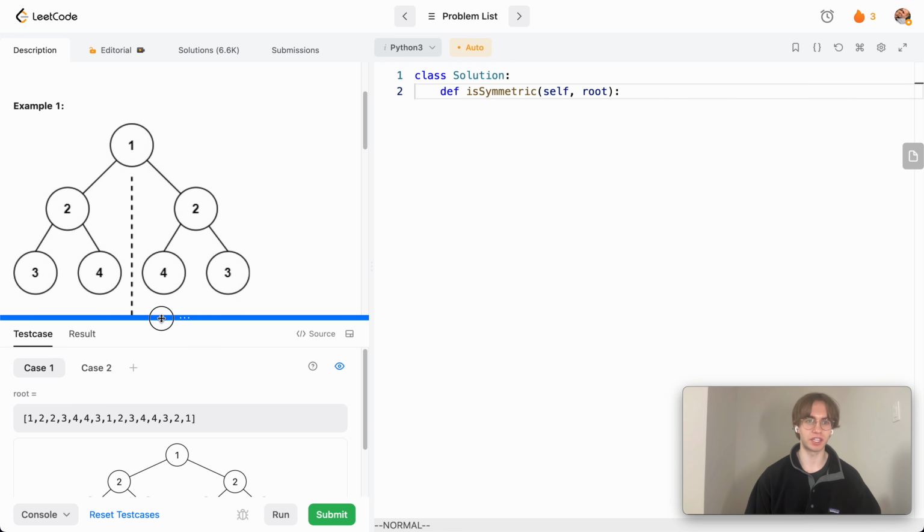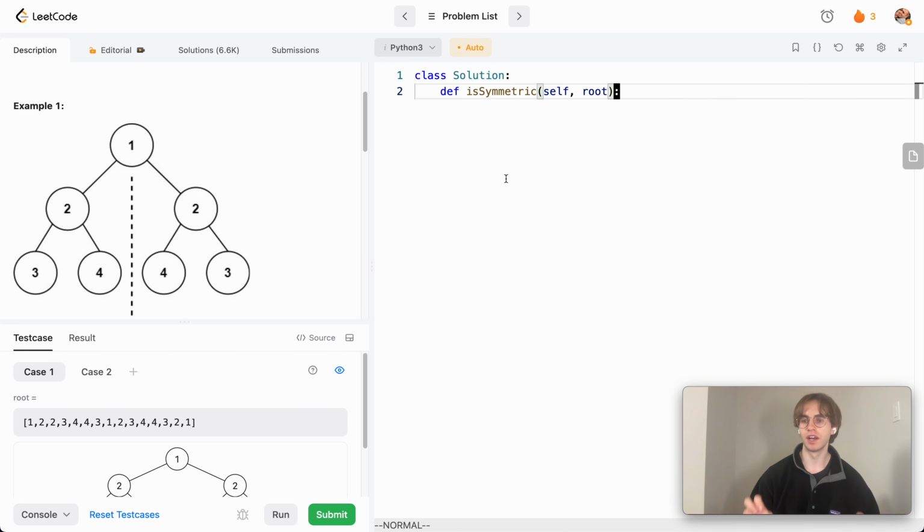And that's how you check the mirror logic. So I think that's most of it there. We're going to do two different solutions. One is recursive and one is iterative. They both have the same time and space complexity.